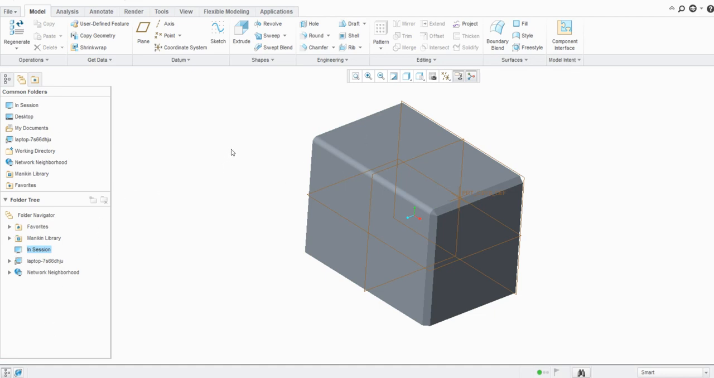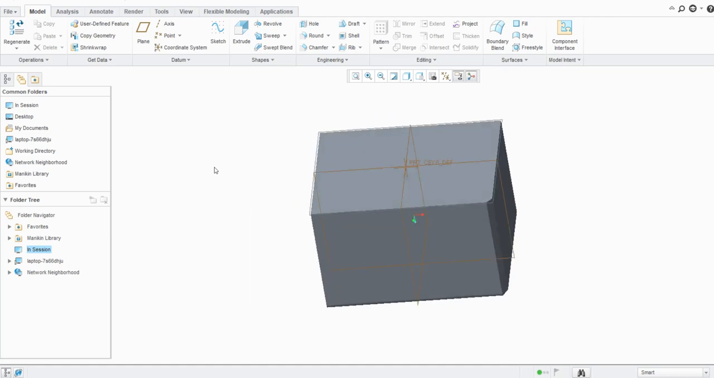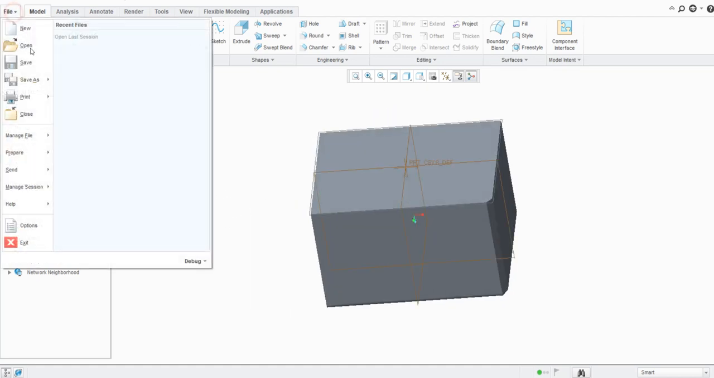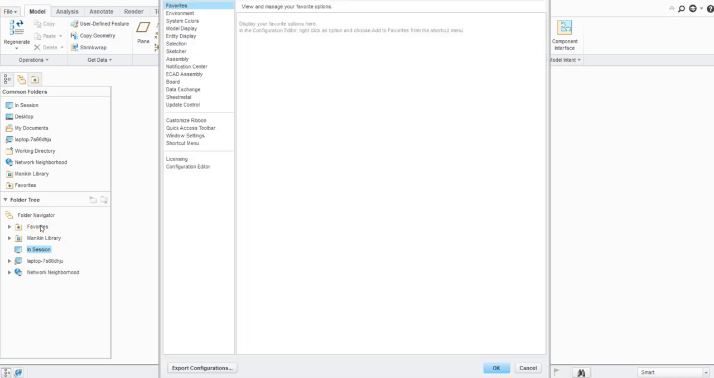In this way, these are the basic terminologies for Creo Parametric, and we can see some options here. We can see different settings available in Creo Parametric. We are going to discuss this in detail in the next tutorial.